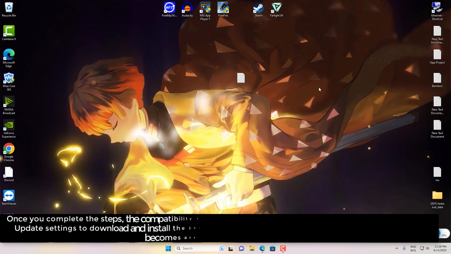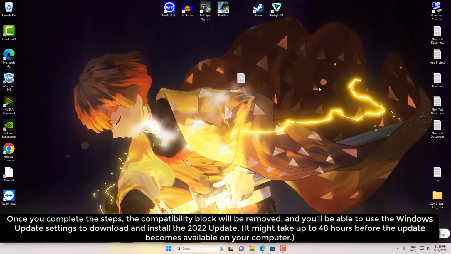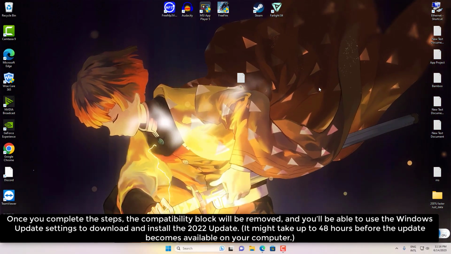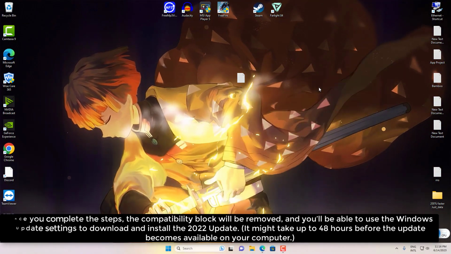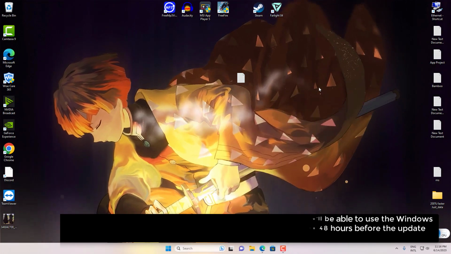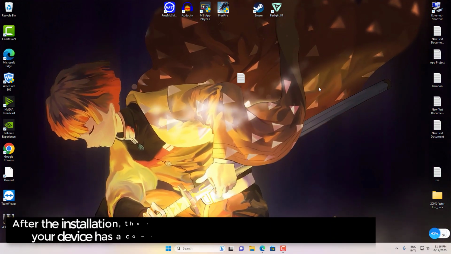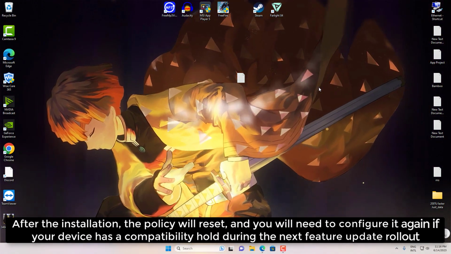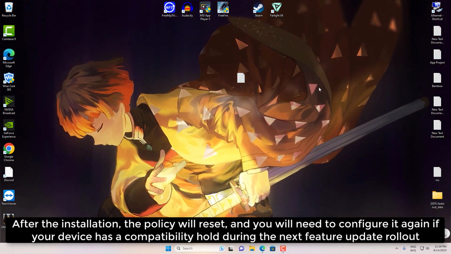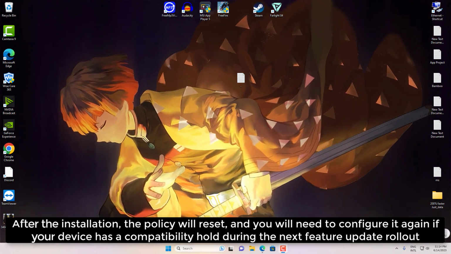Once you complete the steps, the compatibility block will be removed. You will be able to use Windows Update settings to download and install the 2022 update. After the installation, the policy will reset, and we will need to configure it again if your device has a compatibility hold during the next feature update rollout.